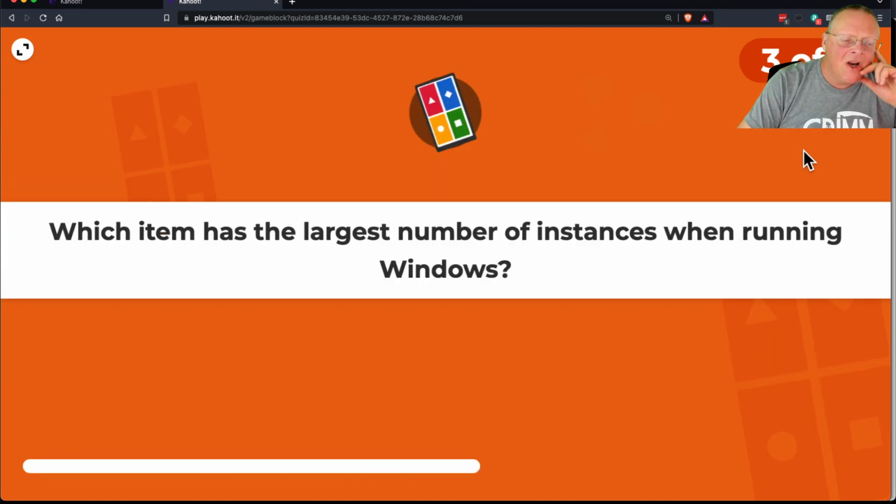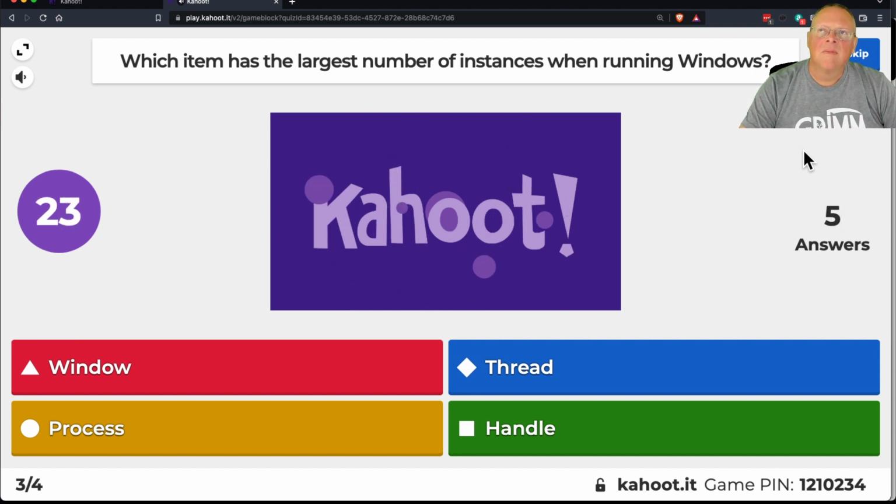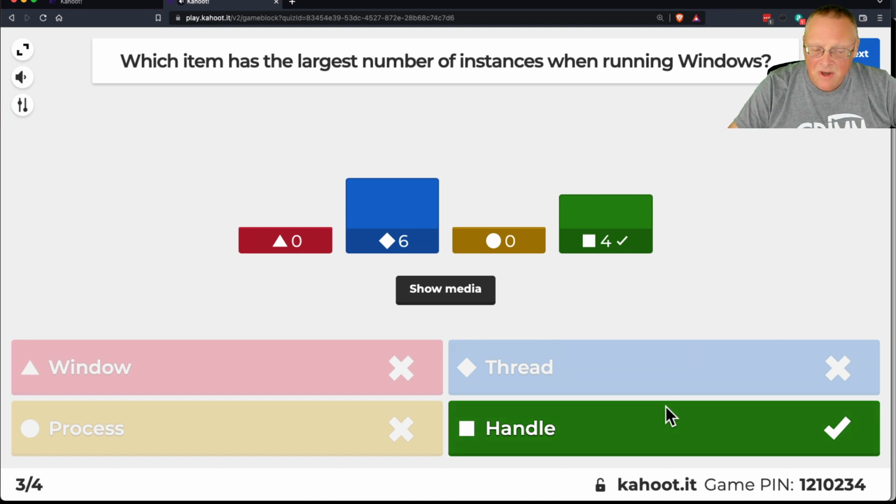All right, which item has the largest number of instances? All right, handles. You have a certain number of windows. You have more processes because some processes don't have windows. Each process has many threads, and each thread has many handles. This is the most numerous thing.